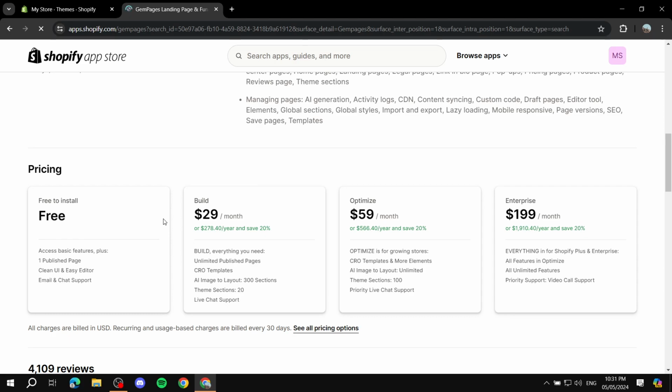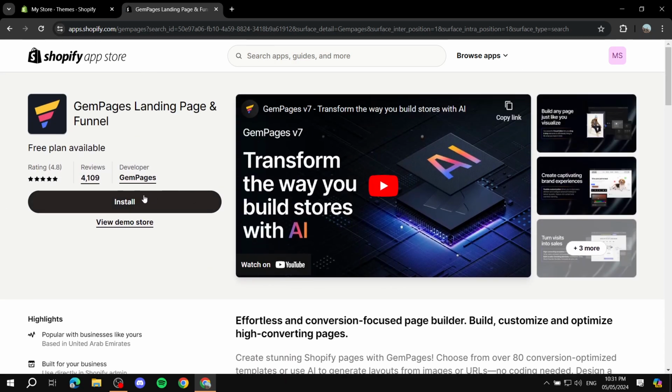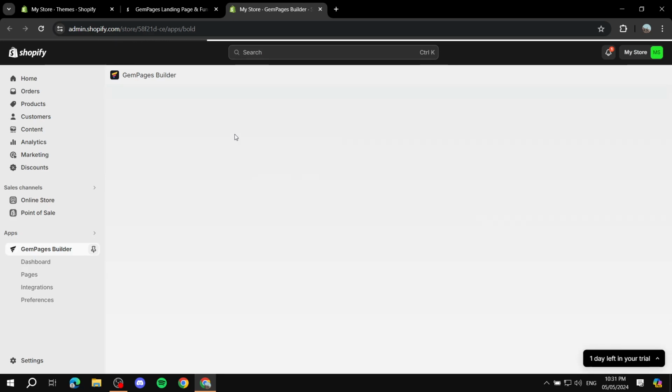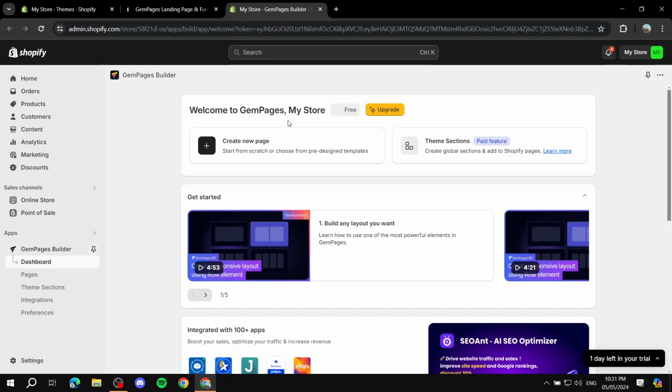Most of the items that you would need are free unless you want to upgrade and have more elements that you can add. Regardless, let's go ahead and install it. We just click on install, and we just need to confirm our installation, and then it should be ready to use. So we just click on install again, and now it should be pretty much ready to use for us. Just give it a second, it shouldn't really take too much time. And now we should be greeted with our dashboard here.